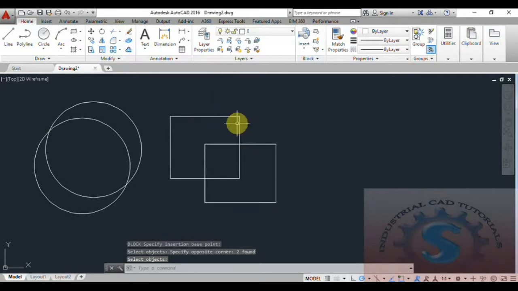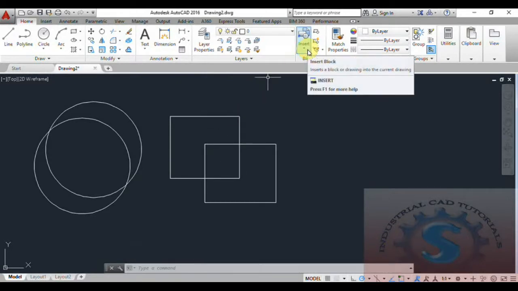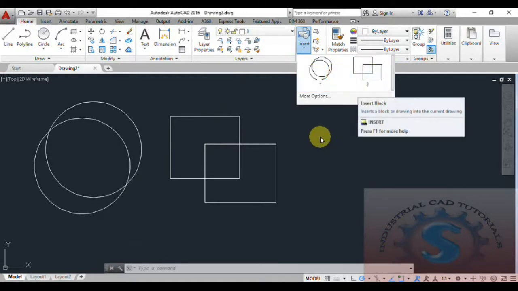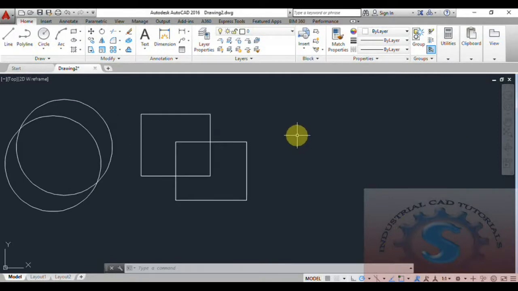See, by using the retain option, the difference between the two is that the objects perform individually, but with the insert option, the block is created. Don't worry, the block is created like this. This is the difference between convert to block and the retain block. I will explain the delete option also.